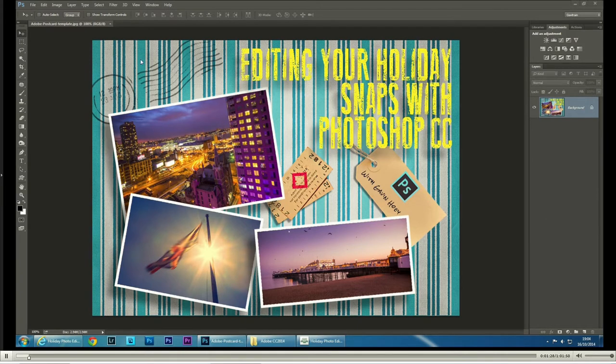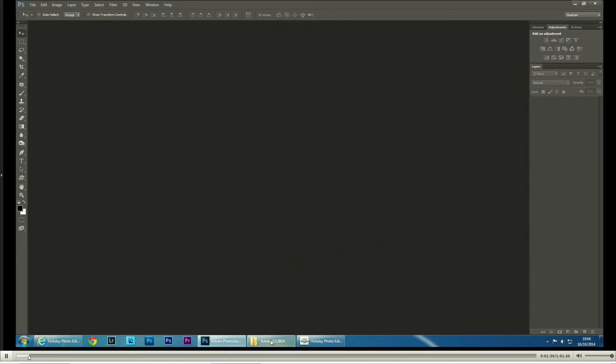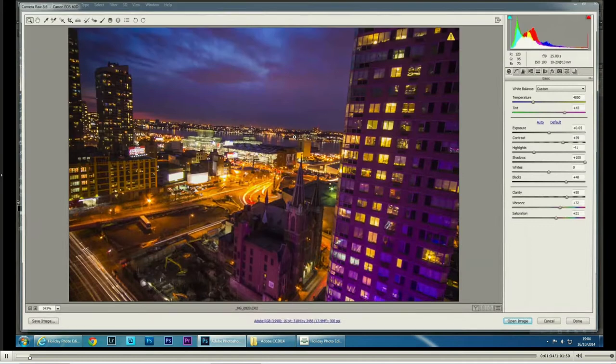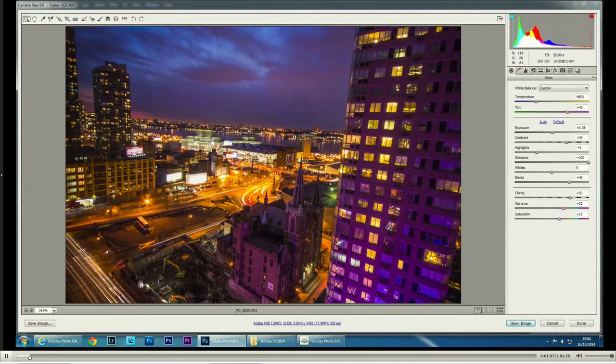So let's close this down, and we're going to go right back to the beginning of the year, my very, very first holiday this year. Again, holiday in inverted commas. First place I went to was New York. So I went to New York in February. It was a working holiday, let's put it that way. I was out there shooting some videos for Adorama TV, and I had a couple of spare days.